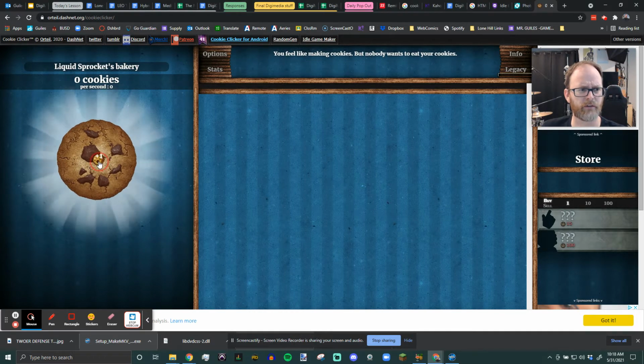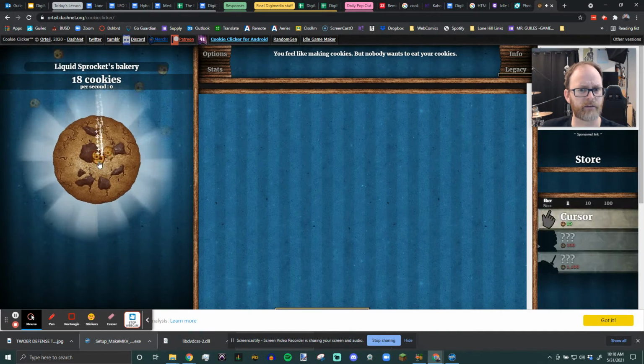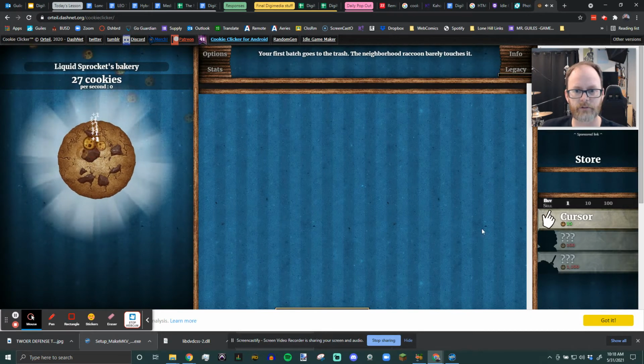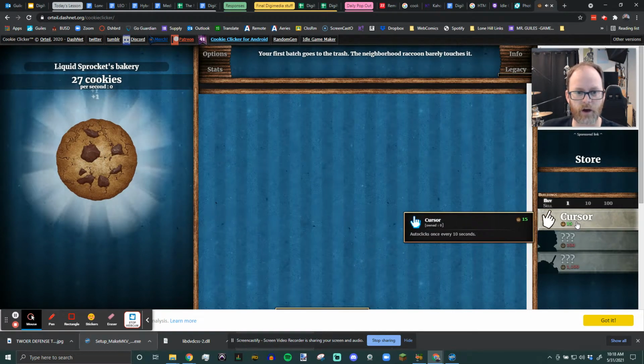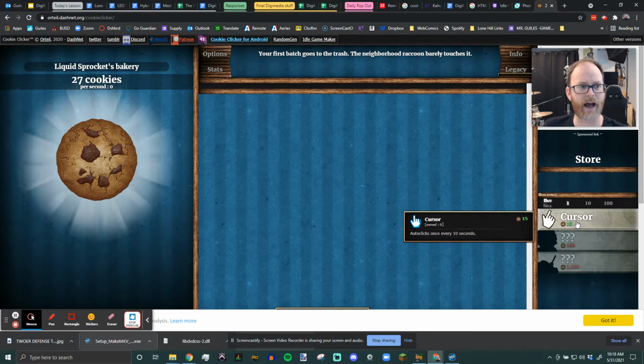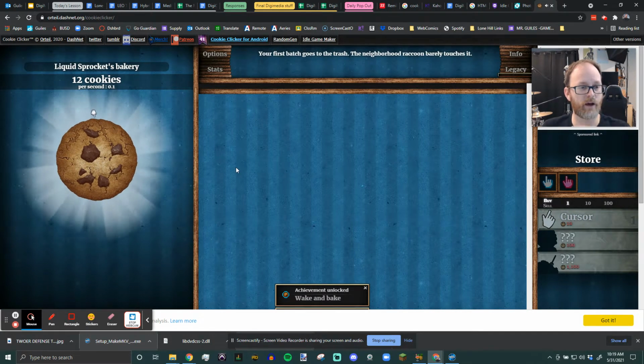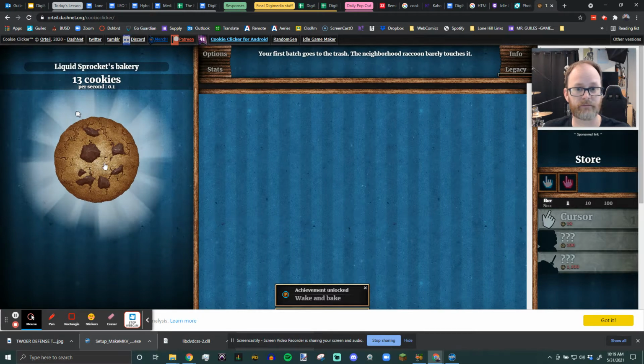You click on the cookie and you start clicking. And you see cookies raining down from the sky. And then you'll notice over here, this just lit up. I'm gonna click a few more times here. So this just lit up and it says auto clicks once every 10 seconds. So I'm gonna buy. And look at that. Now my hands are free. It is now clicking cookies for me every so many seconds.